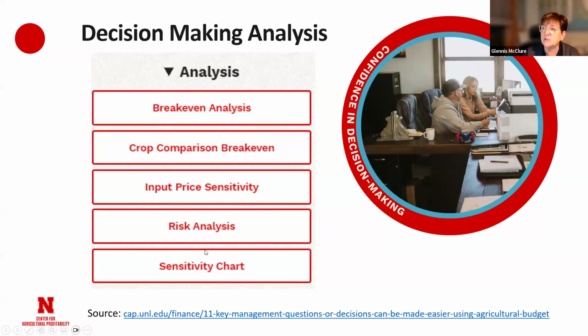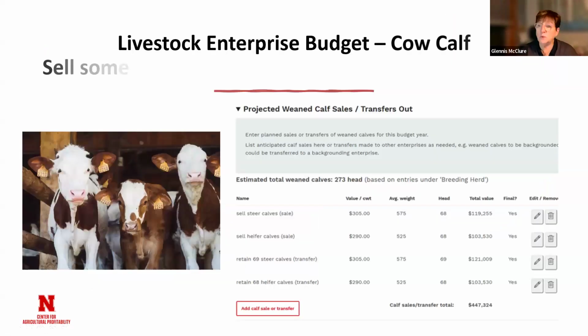So as I mentioned, we've got different analysis features in the program. Break even, we have a crop comparison break even, a sensitivity chart, and the risk analysis, again corn and soybeans related to crop insurance and so on. We've added these as we go along.